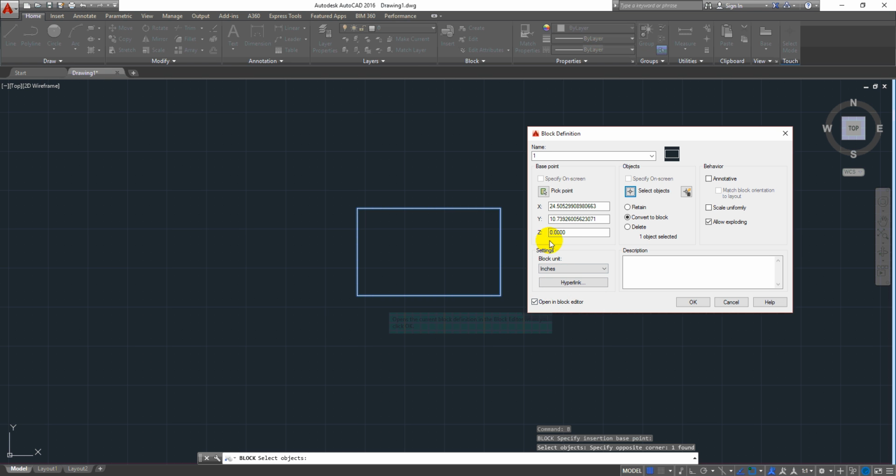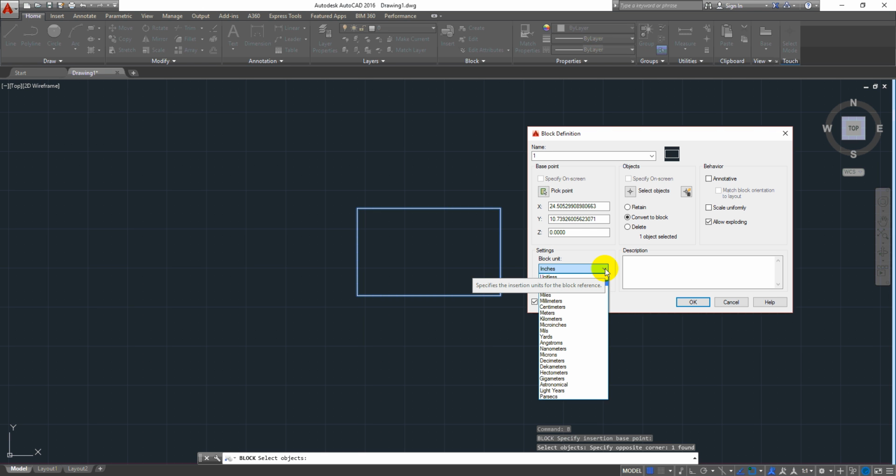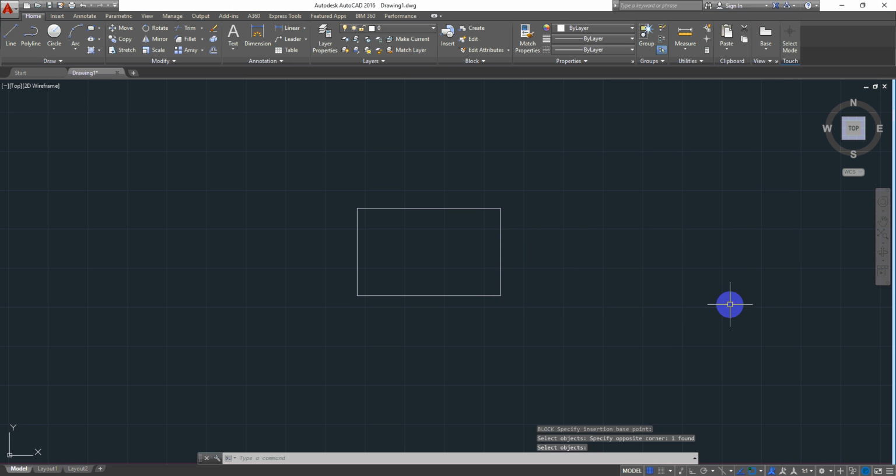I don't know how many of you are clear about block units, because unless this is set to your current working drawing units, when you insert this block, it will get scaled up or down based on your drawing units. That means if this is in inches and your current working drawing, how to know that? Let me just cancel this and go back, because this seems to be a very important option. I want to talk a little bit on this option. So let me cancel this.